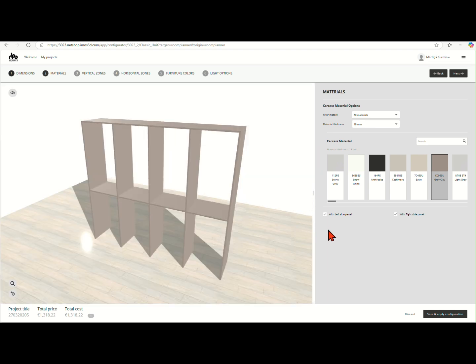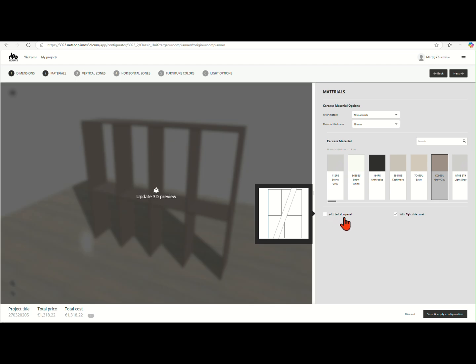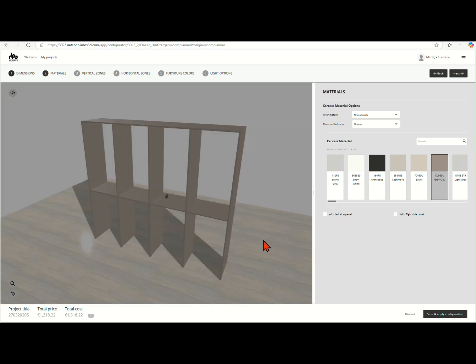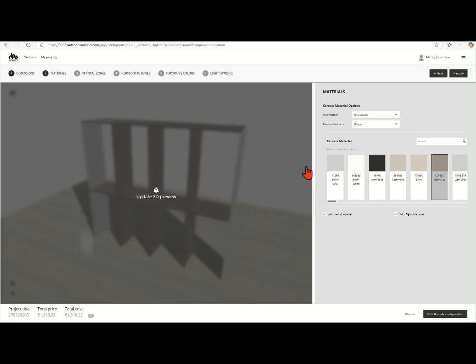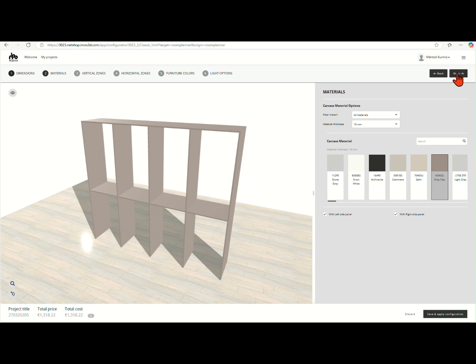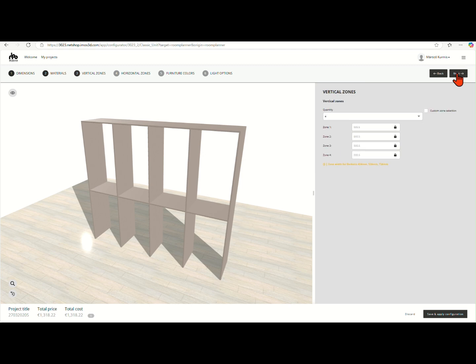If necessary, both side walls can be removed. Required furniture fittings for shelf ends will be included. In this case, the cabinet will be with side walls. Let's move on to the third section, vertical division. First, the vertical zone count is selected. This cabinet will have 3 vertical zones.